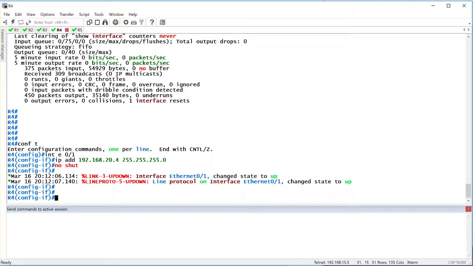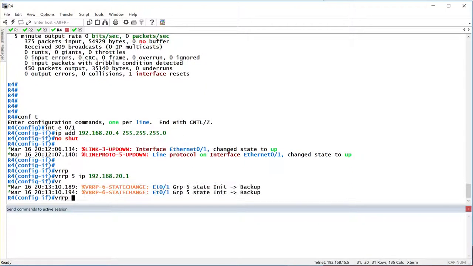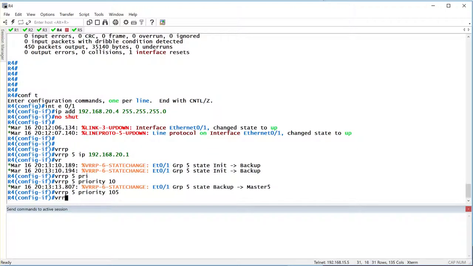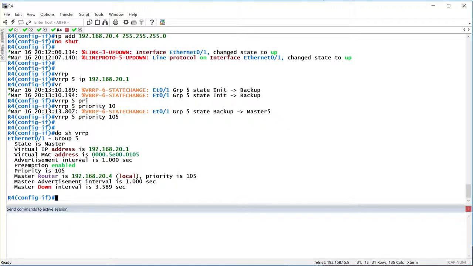So the VIP I'm going to say is VRRP 5, IP is 192.168.20.1, let's say. VRRP 5, priority, I want this guy to win. VRRP preemption, I don't need. This is good enough. Do show VRRP, and you'll notice state is master, preemption is enabled, priority is this guy, interval is 1, and your down time is 3.5 seconds, to be honest with you. So this is your down interval, not exactly 3.5, but that's roughly the same. Priority is 105. So all the different things that I talked about, including the MAC address.